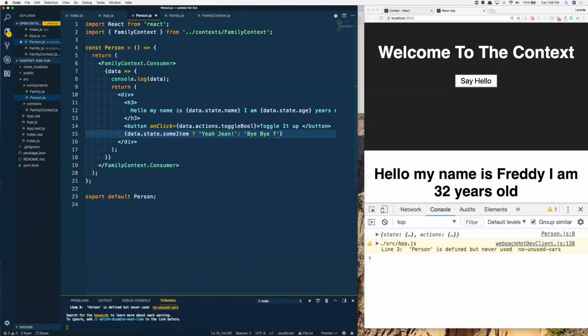If I toggle it back and forth, look at my state changing all over my screen here. Whoa. Bump that down, bump that back up, because that's cool. Cool? So every time we toggle, that action is calling that toggleBool function down here, and it's updating that some item, right? And just a simple, trivial application.